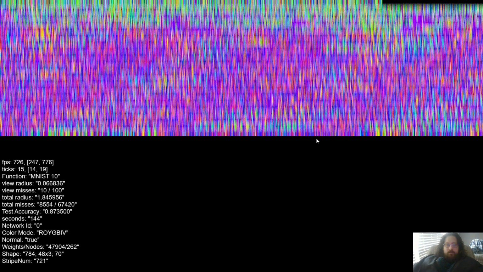You can see we're getting some detail in the input layer, whereas on one with just the default one, there wasn't a lot of detail. I'm going to keep increasing the stripe num.